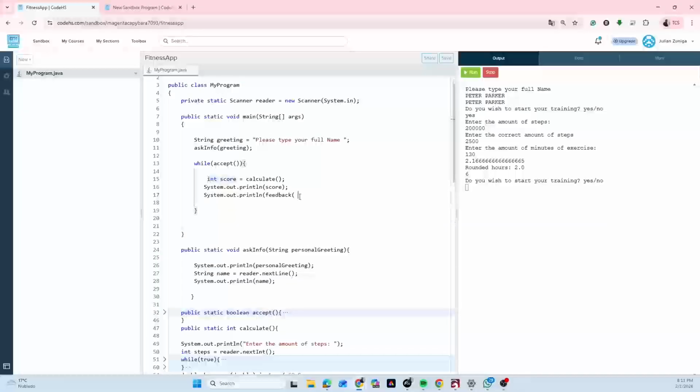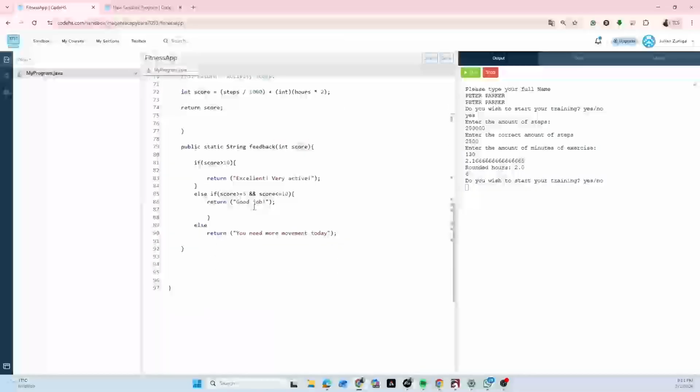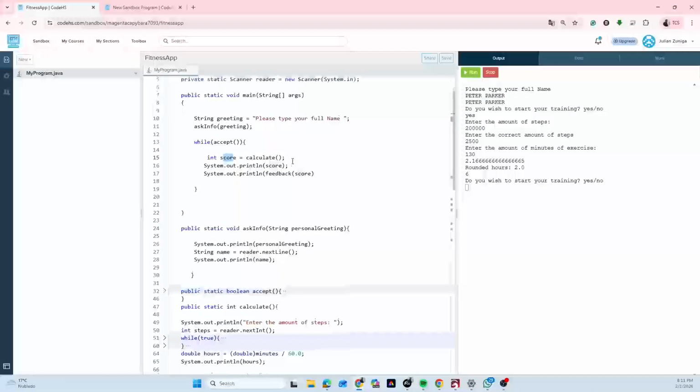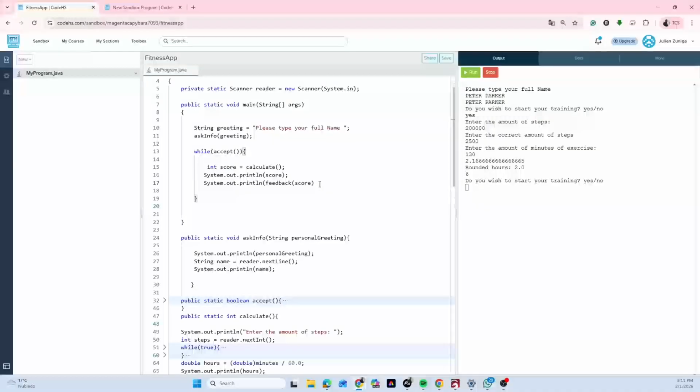Then here in feedback, you are going to type in score. Remember, again, this score is this score. It has nothing to do with this one until I pass it on to the method. This is important: the scope of the variables in our program. So I'm sending score and then I'm printing this last score. Okay, so basically, I think we're pretty much done with our program.